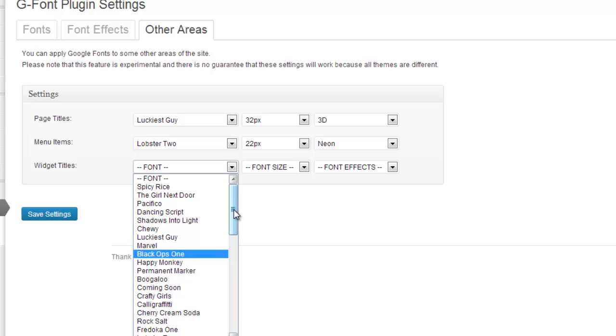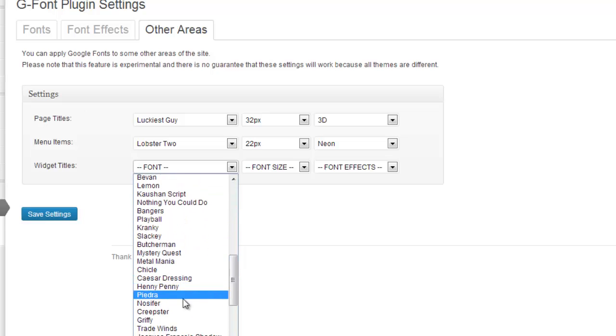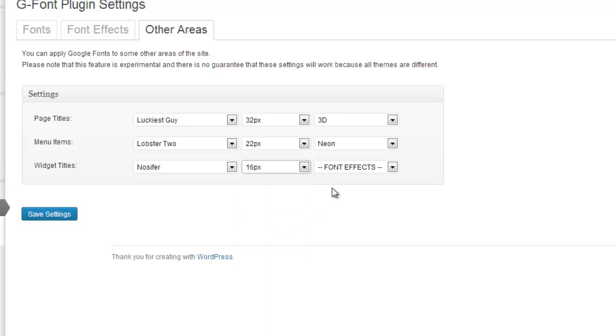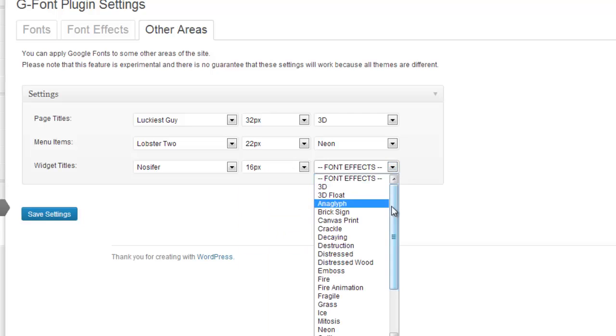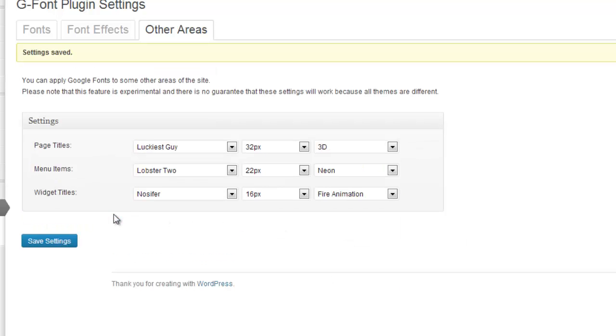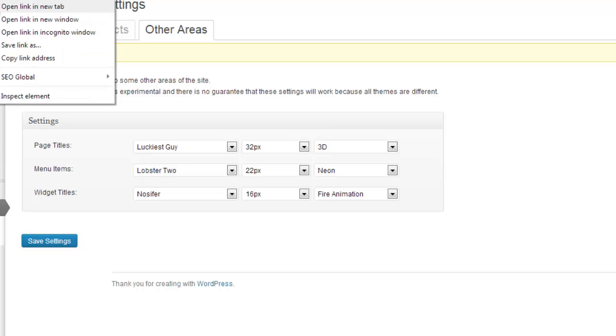So for the widgets, we're gonna use the Nosifier. We're gonna go with the 16 font size, and let's use fire animation. Okay, and we save the settings. So let's see how the site looks right now.